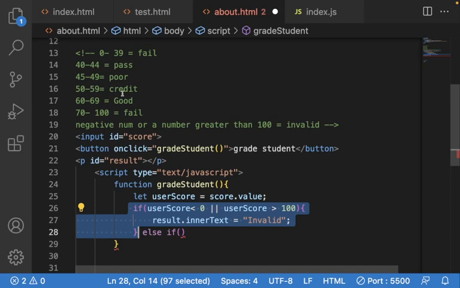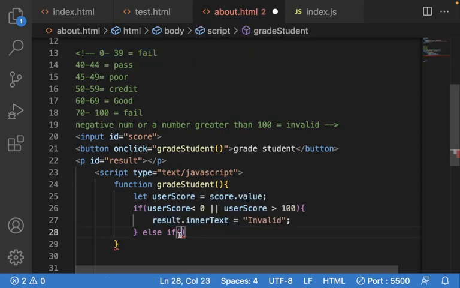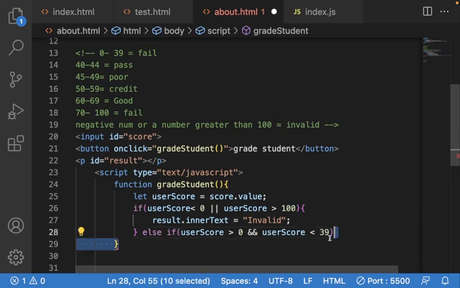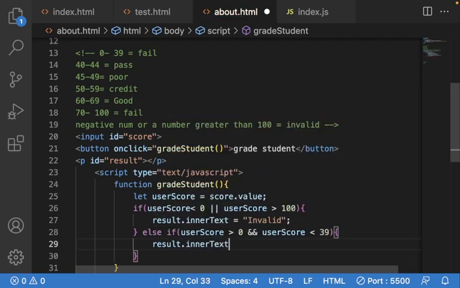it doesn't meet this, then we can do 0 to 39. If userScore is greater than 0, and at the same time userScore is less than or equal to 39. Remember, you need to put this equals to, because if it's just less than 39 and the score is exactly 39, it means it's not going to do this. Do you understand? Are we together? Okay, userScore is greater than 0 and at the same time less than or equal to 39, meaning it must fall within this range. Then results.innerText equals fail.